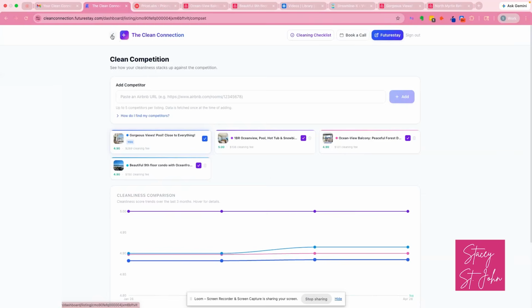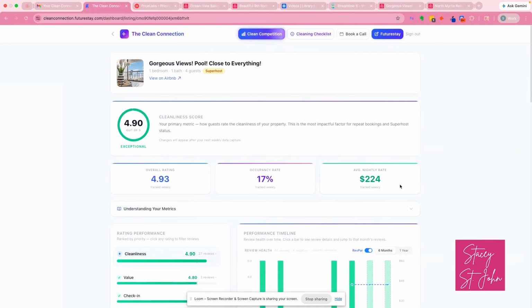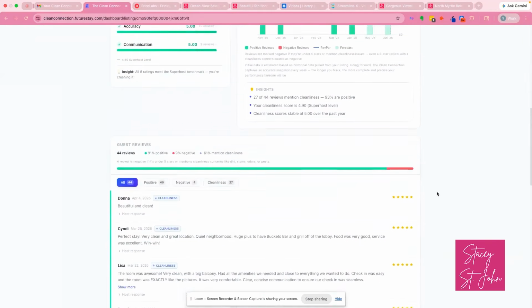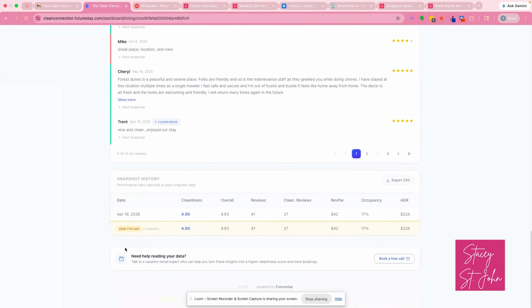So if I go back, again, I can look at my metrics from this particular property. Now down at the bottom, you'll see it's going to give me a snapshot history. This will update over time and you can export the CSV so you can track this in your own spreadsheets to see how you are changing over time.